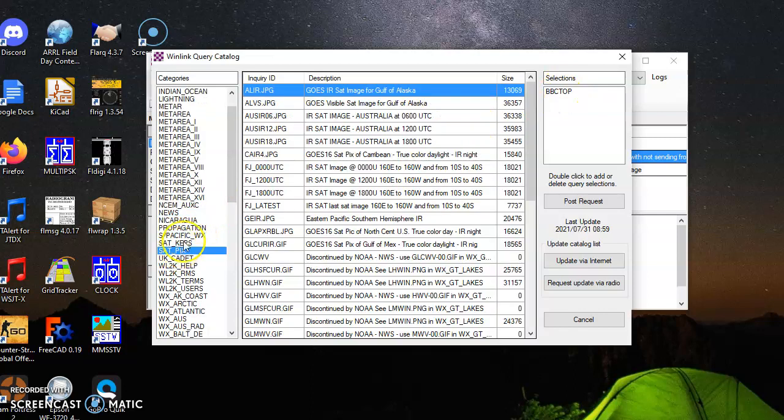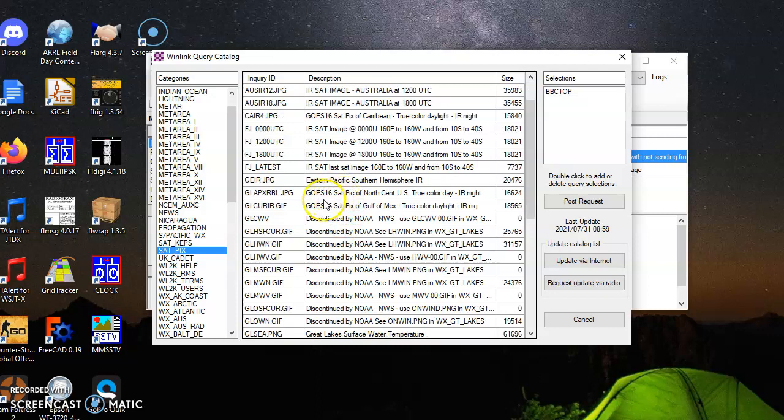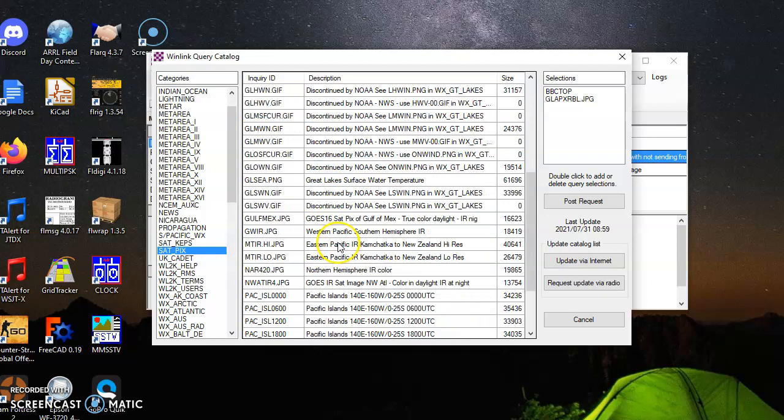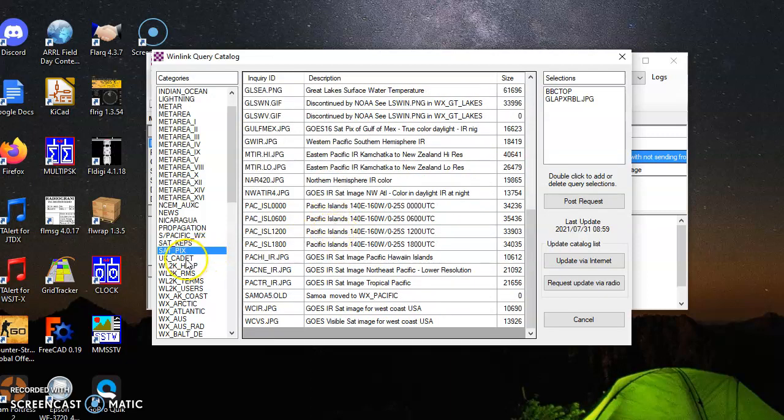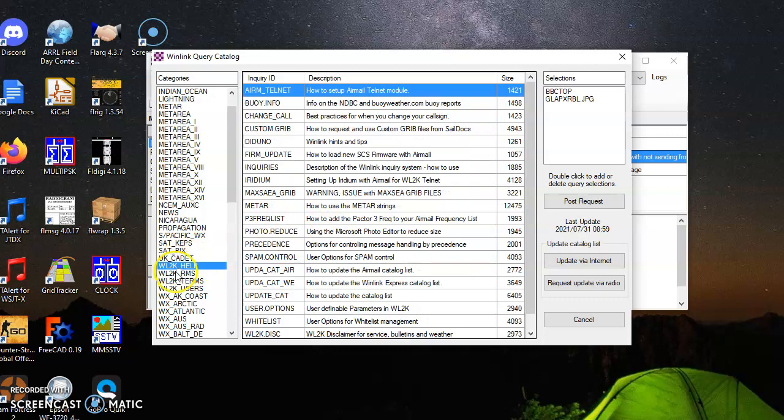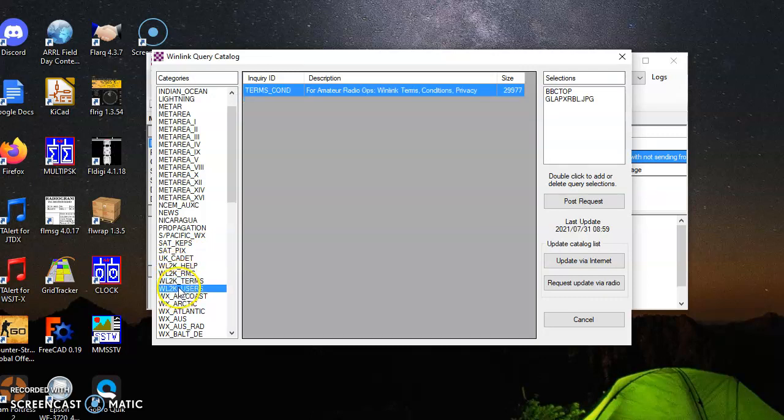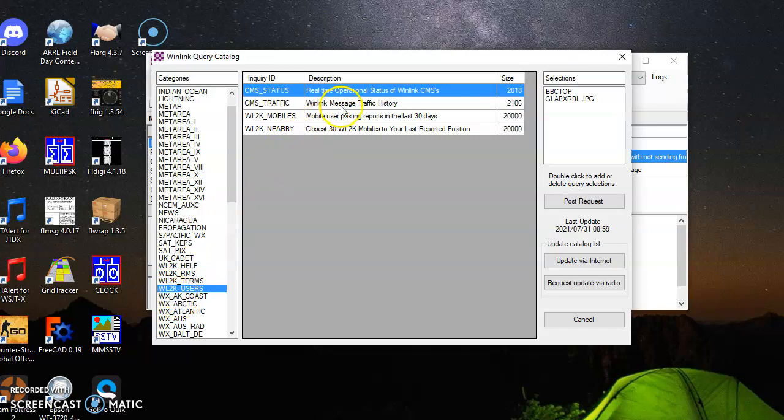So let me go to Sat Pics. Gulf of Alaska, Australia, Caribbean. We get the north central US. That's kind of the area I'm in. Gives you an idea of what you can get. You can go to help, RMS, terms, users. So you can get a real life, real time CMS and everything.